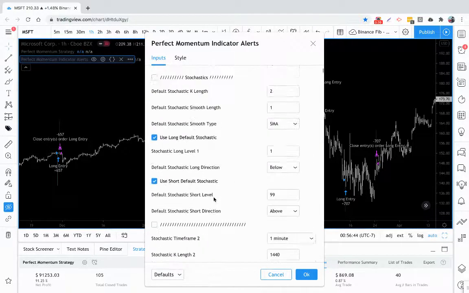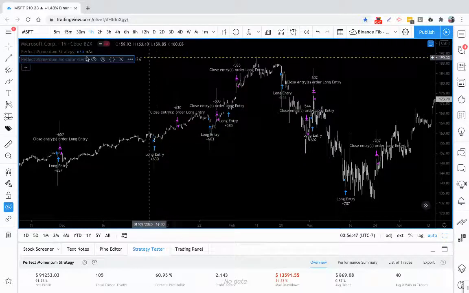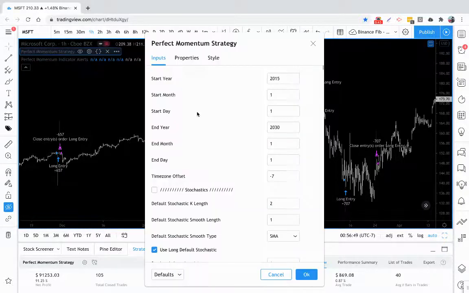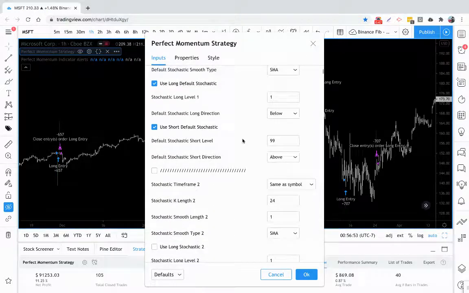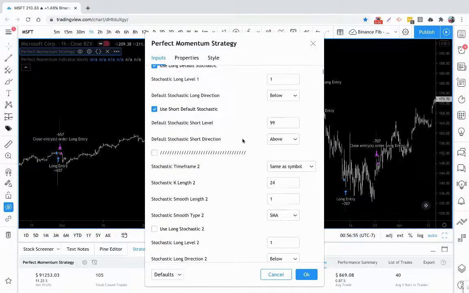And then all you do is simply make all the settings inside your perfect momentum indicator, every single checkbox, every number. You want to make sure that matches your strategy settings exactly the same. Every checkbox, every little detail down to the number must match everything.